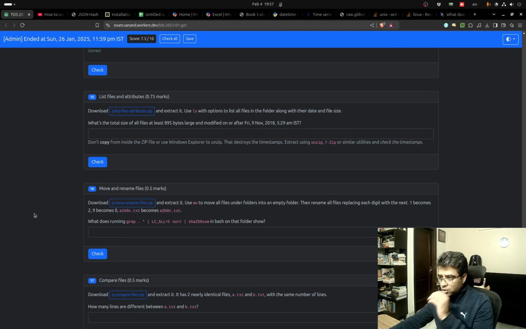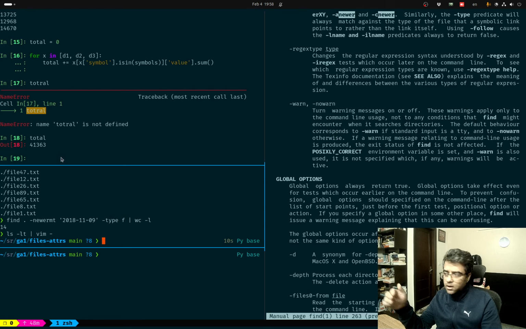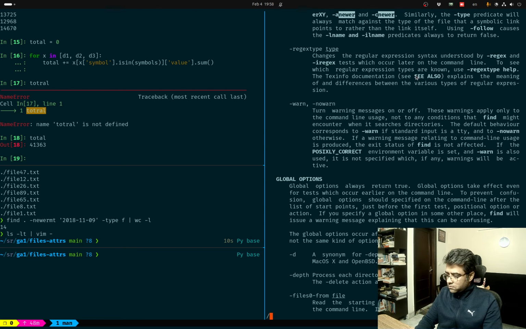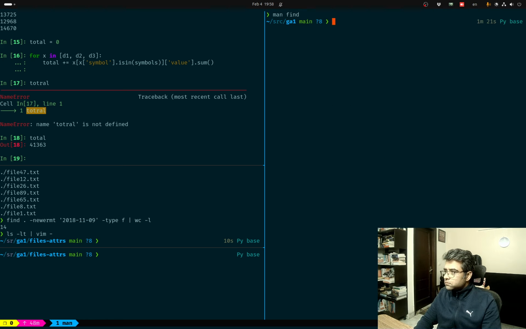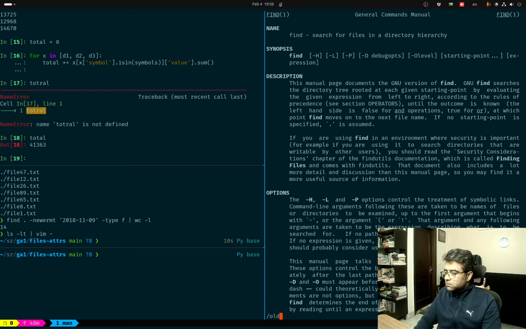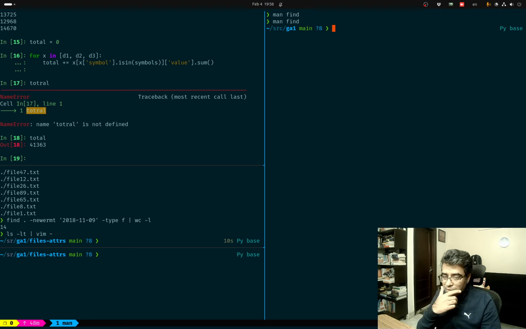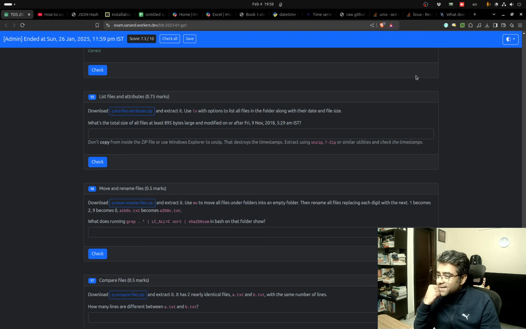What do I want to do with these? Interesting. If there is a newer empty, there should be an older empty as well. And is there? Okay, there's only a newer empty. Nevertheless, what's the total size of all files that are at least 895 bytes large?